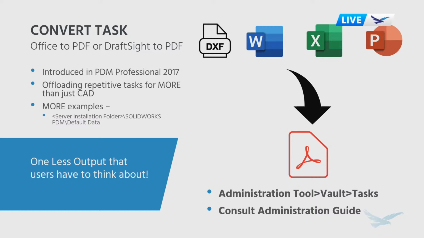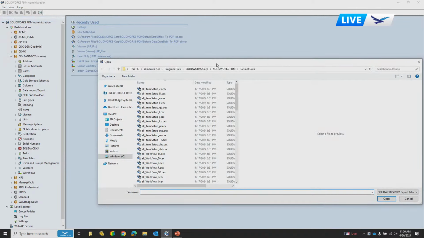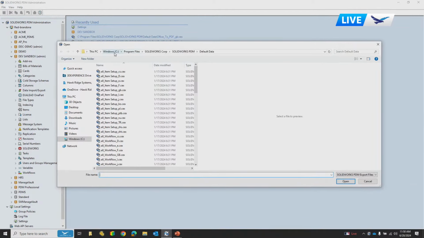I want to show you guys for just a moment, if you wanted to take advantage of a couple of these tools, where would you get access to them? There are some that are out of the box that are super simple to get to. All you would do is just open up your administration tool, hit File, Open, and there's actually a folder location. When you install PDM, some of the server components will include default data, which essentially gives you some sample files, is a good way to describe this. There's admin export files, that's what the .cex is. You can open those up and take a look at what does this actually do for me. So some great examples in here.